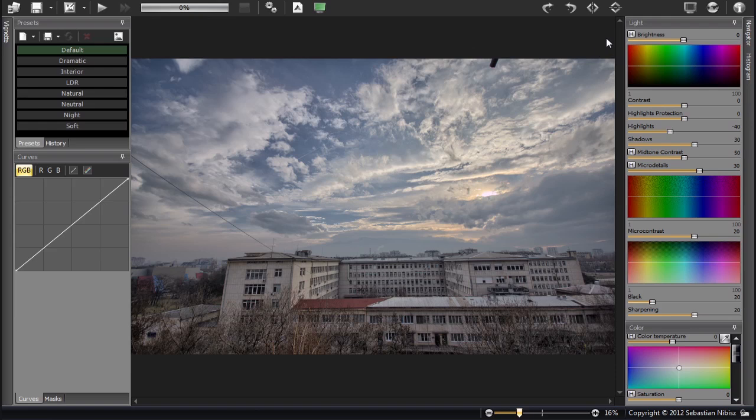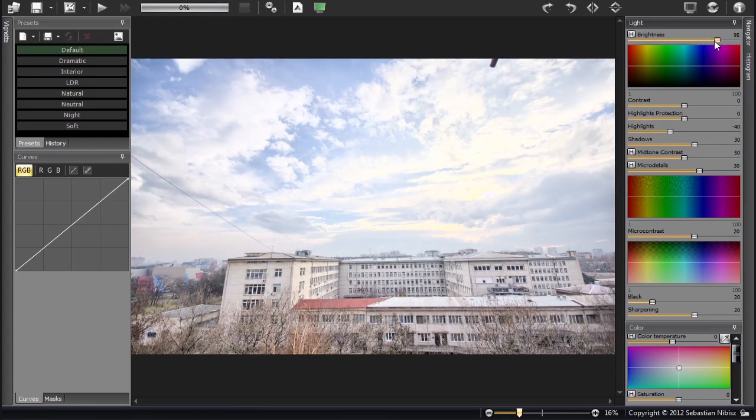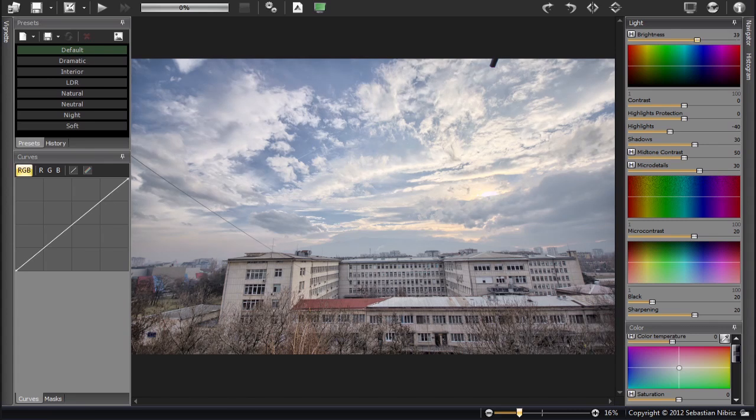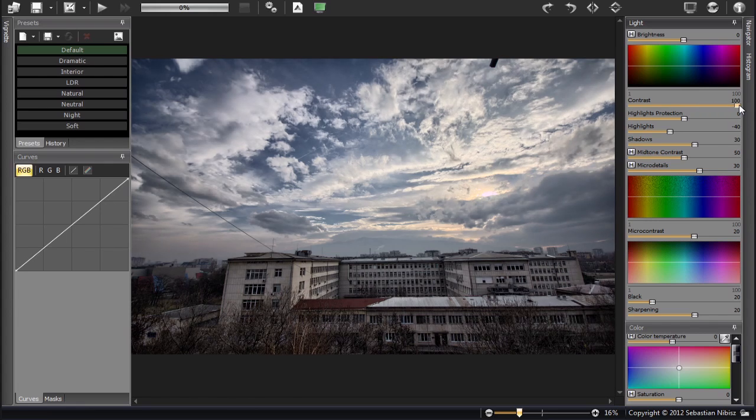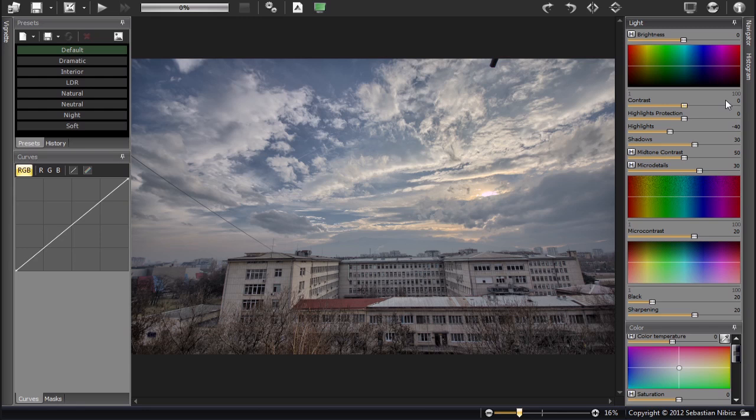So let's focus on the settings on the right side of the software. The first slider we have is the brightness slider, which is pretty straightforward, and we have a contrast slider here, which again is something that almost everybody who does image editing knows what it does. And most of the sliders here are pretty similar to the Photoshop Camera Raw dialog.